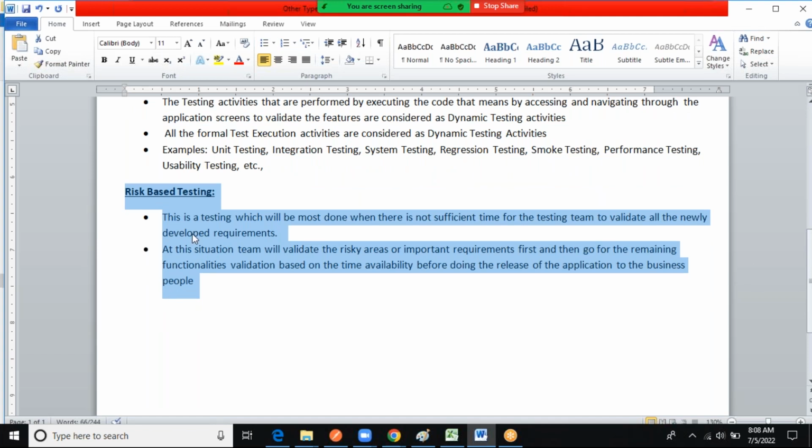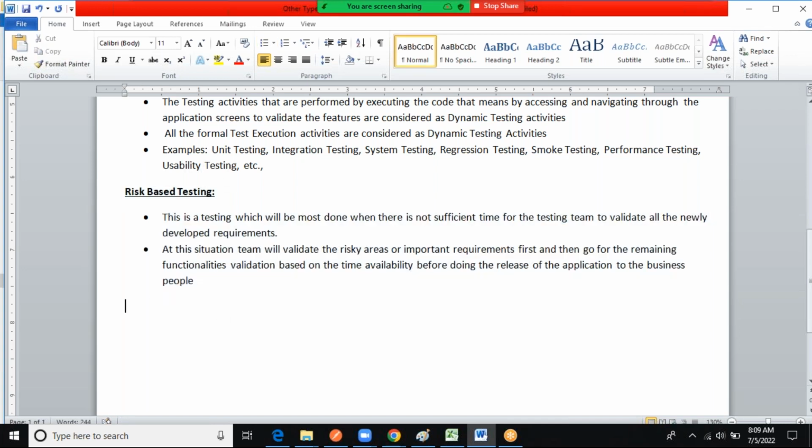Any question on this? No? Okay, moving on to another testing type, experience-based testing.